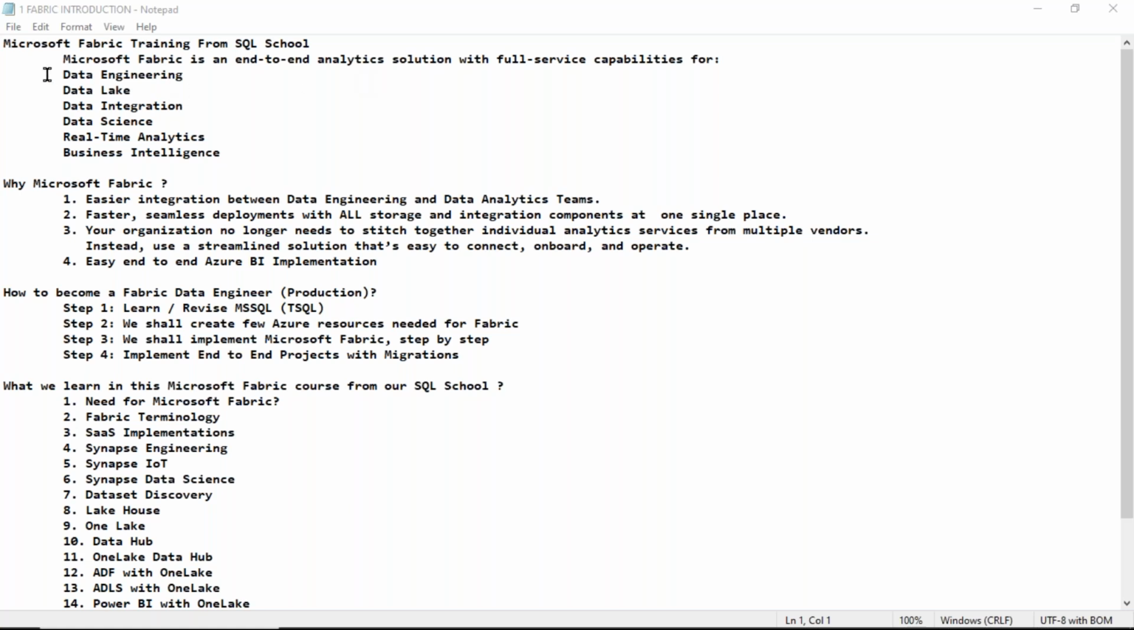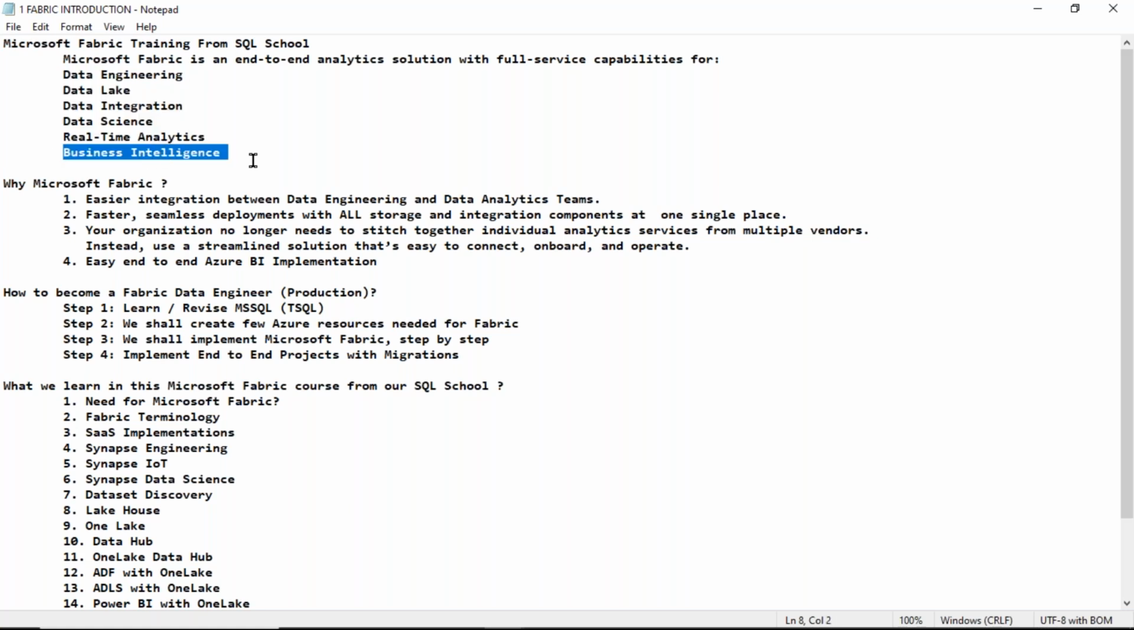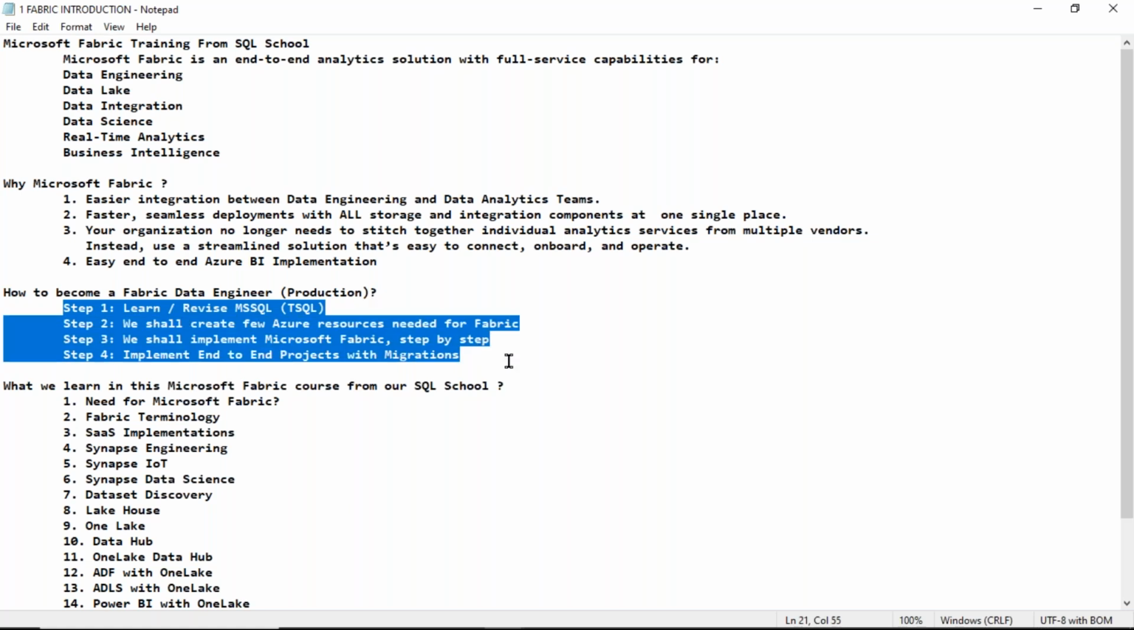So Fabric is an end-to-end technology for engineering, data lake, integration, data science, real-time analytics, and BI. By the time we come into BI module, please revise stored procedures concept from MS SQL. Very easy, straightforward, single license. I told, right? Like a buffet. Everything on a single plate, a big plate. Please revise MS SQL concepts so that we are good to step into Fabric.